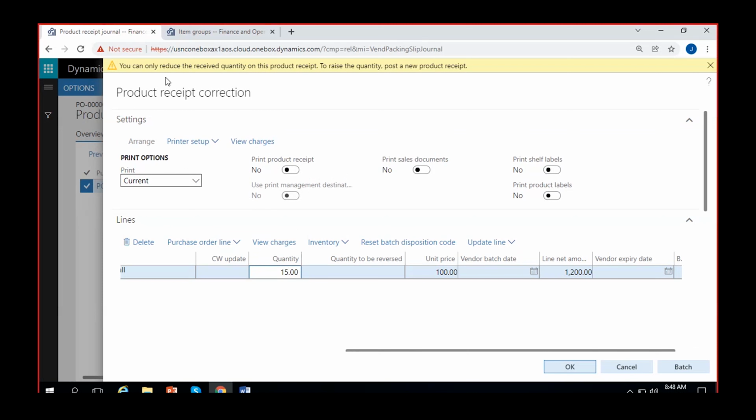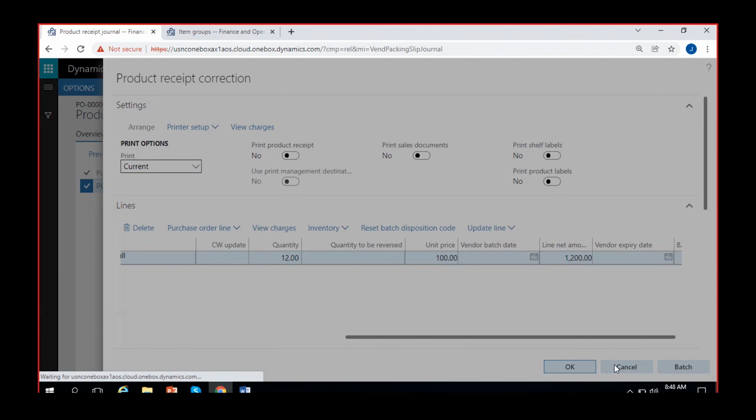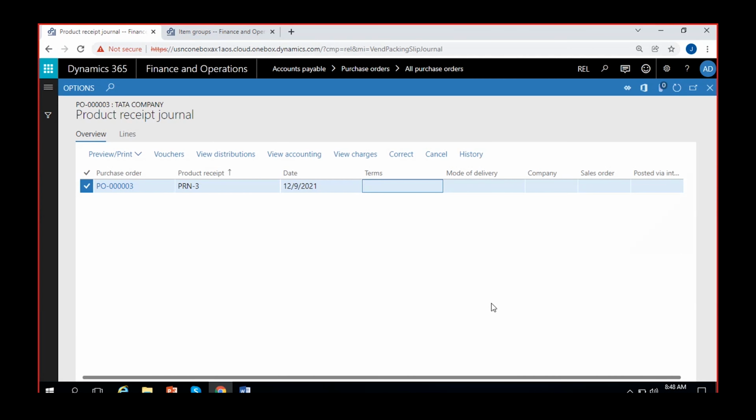Okay, it says you can only reduce the received quantity on the product receipt. To raise the quantity, post a product receipt. Actually, we have this option of correcting upwards in the next version of Dynamics. In this version, it's not supporting to increase the quantity. It is saying post another product receipt. You can't make a correction upwards. You can only make a correction downwards. That's okay. No problem. We'll just cancel this one. Then we can post another product receipt for the other 3 quantity.